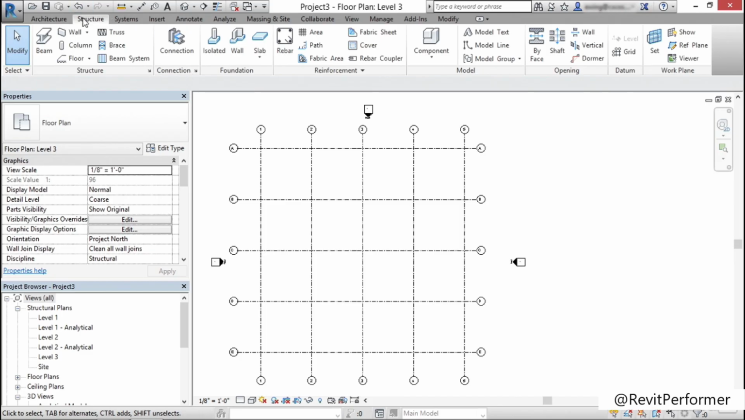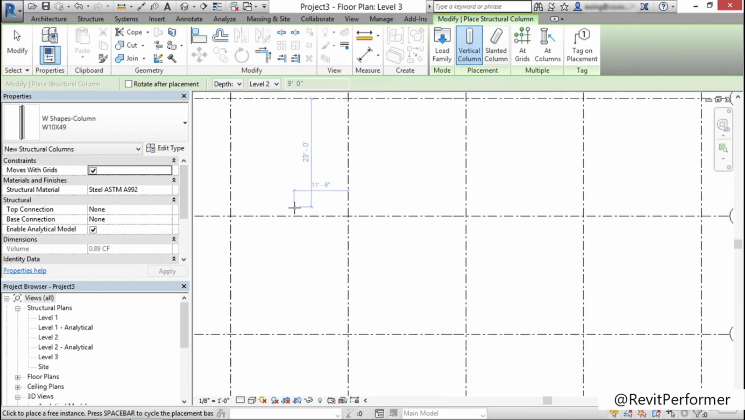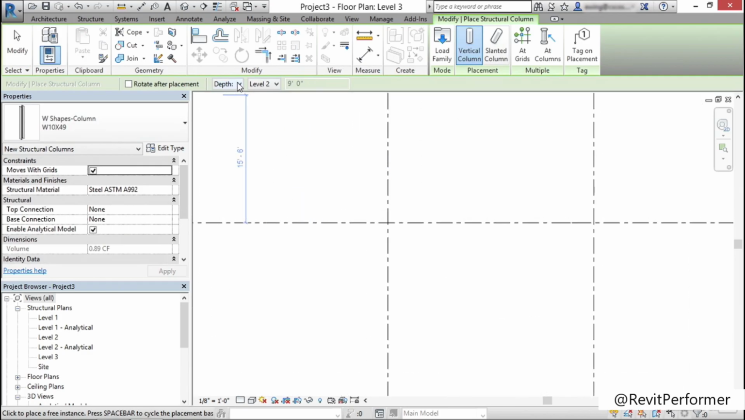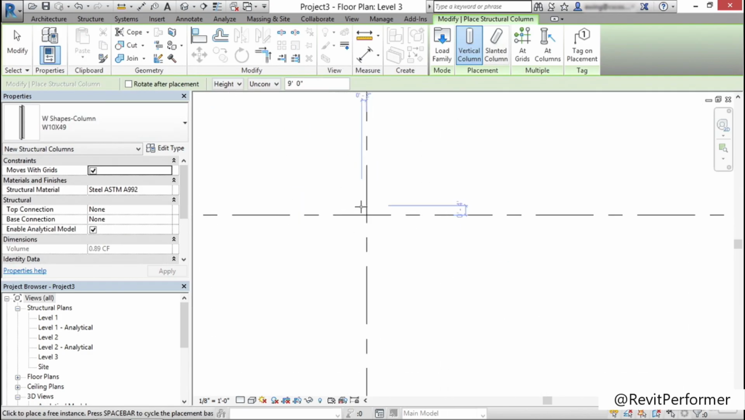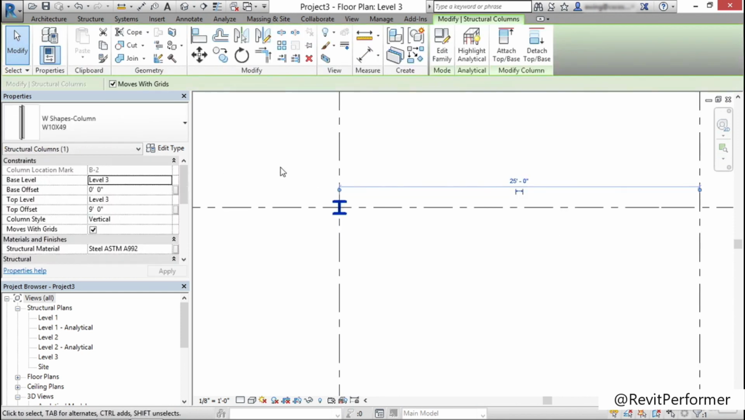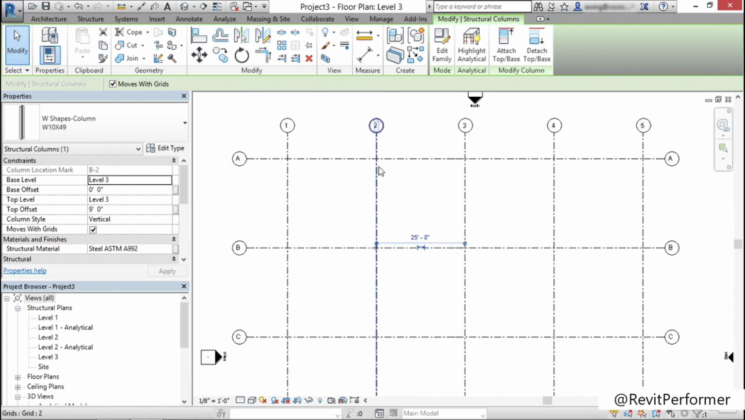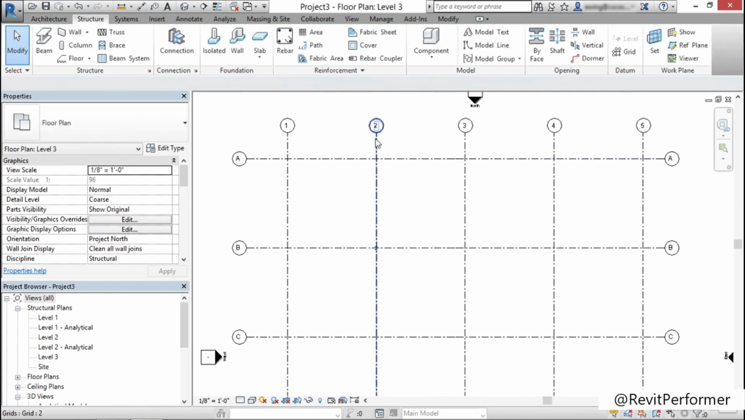One more thing. I'm going to go to my structure tab and click column. I'm just going to zoom in here, and for my column, I'm going to go with my height is unconnected. I'm going to put my column right here. I'm going to hit escape a couple times. Now I'm going to select that column. Notice that the column location mark is set for B2. So we know that B2 is our column grid intersection. So Revit understands not only the column in plan and elevation, but it understands what these intersections mean too.